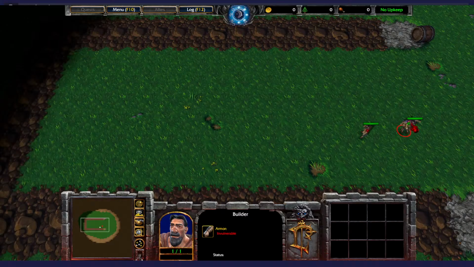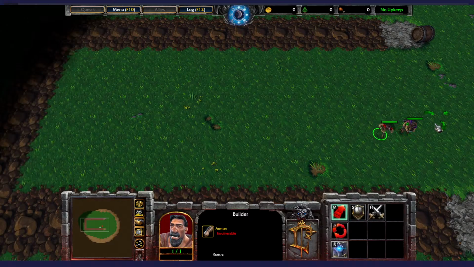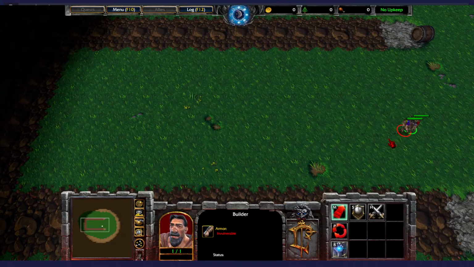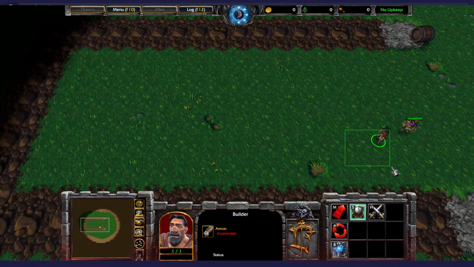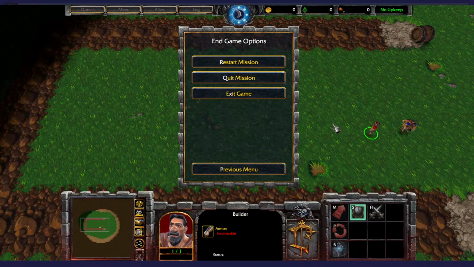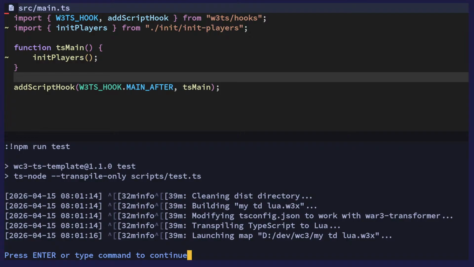And there you go. There's all the units. And they have collision 0, so they are all bunched up here. Okay, cool. So there you go. You can see that it works.